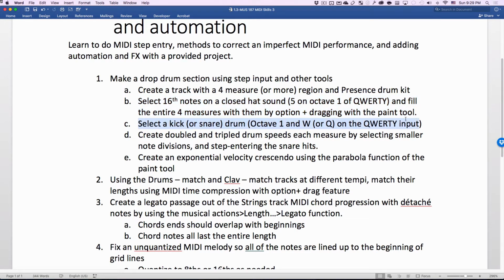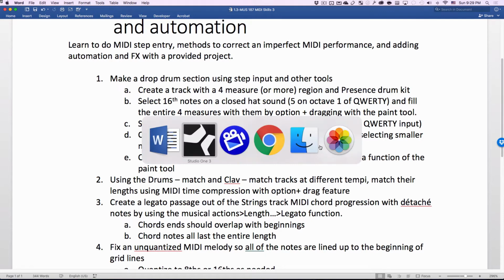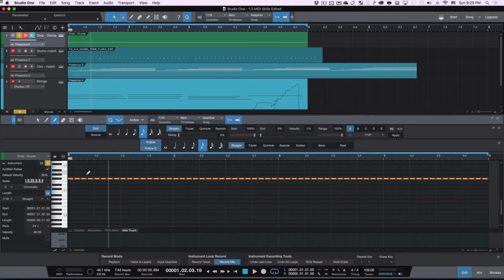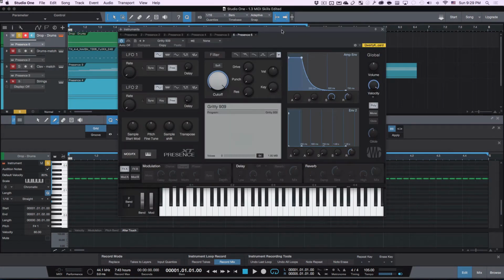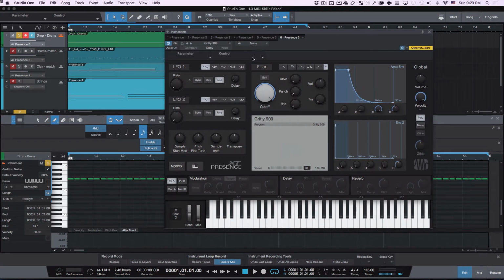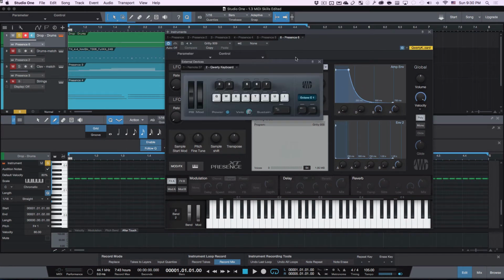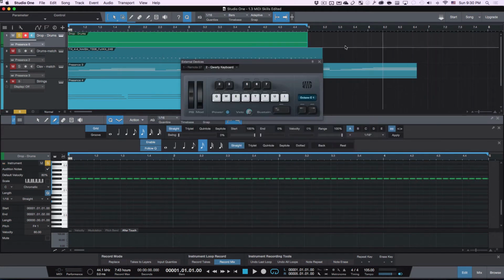Next we're going to select a kick drum using the QWERTY input. And what we're going to do is we're going to start by creating some longer kicks, and then every measure we get to, we're going to create ones that are twice as fast or 3 times as fast. Okay, so let's do that. I'm going to go back to the beginning, and I'm going to select the presence module here. Make sure I have this QWERTY keyboard showing. I don't need to see this anymore.